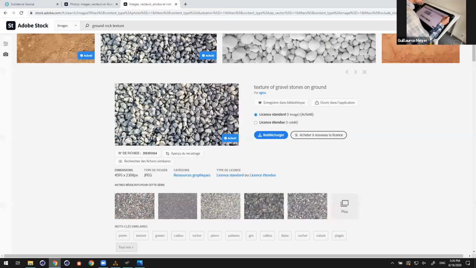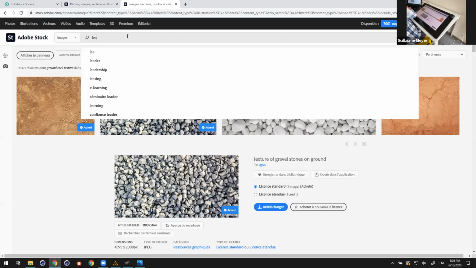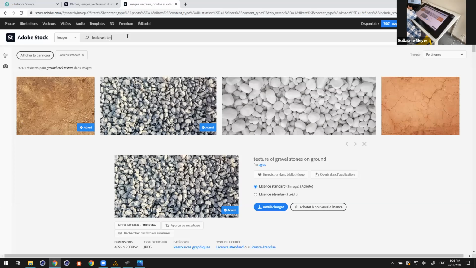I want to show you also in Alchemist how to create decals. So now we have in Painter some decals that you can directly drag and drop on your asset with the Alt key. And I want to show you in Alchemist how to create that. So I will put like leak, rust, texture.